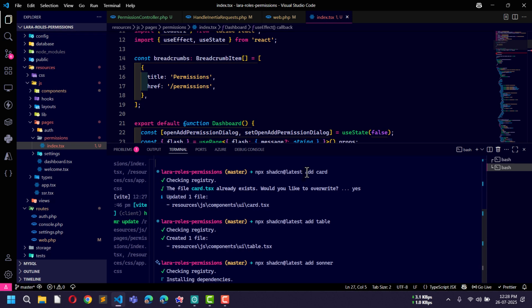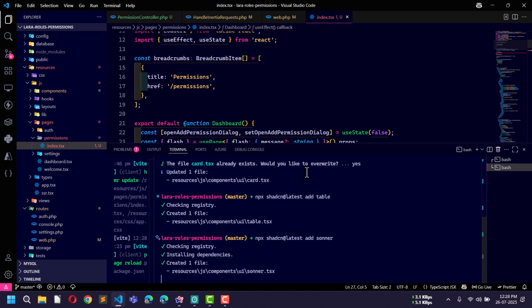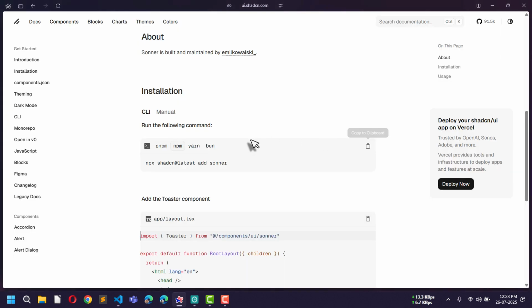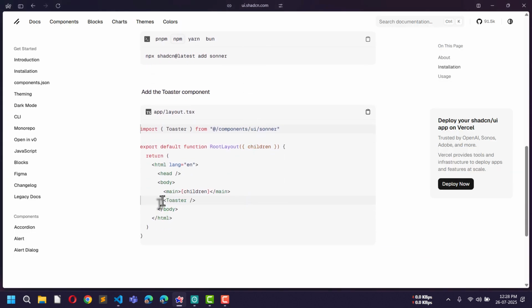Okay, so the sonar component is installing. Now it is installed. Close this terminal. Now to set this up, first we need to use this component in the main layout file.